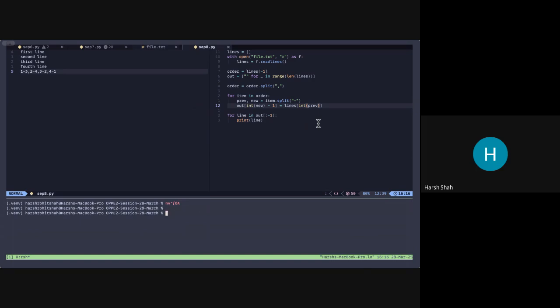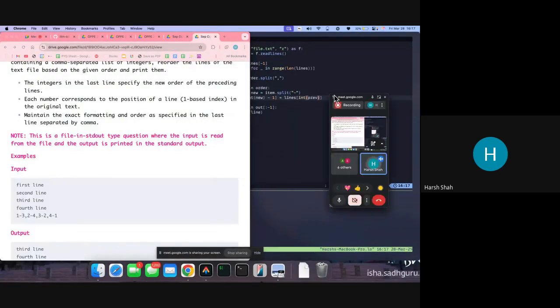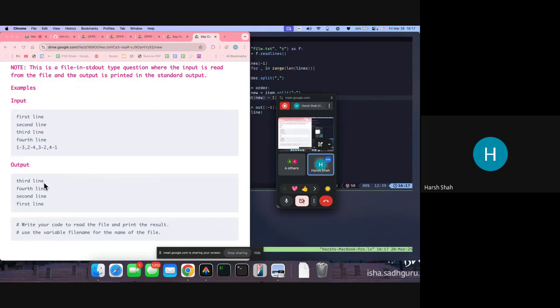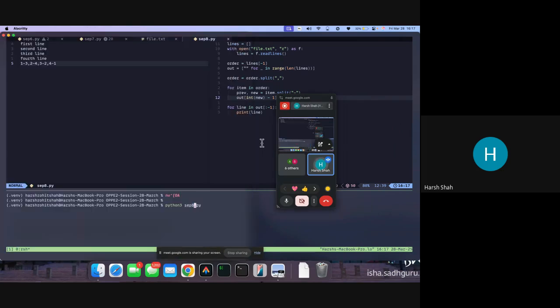Python 3. So what my output should look like, we'll first see that my home screen is not shared, right? Screen, yeah. So my output should look like third line, fourth line, second line, first line. 3, 4, 2, 1. I'll run it.